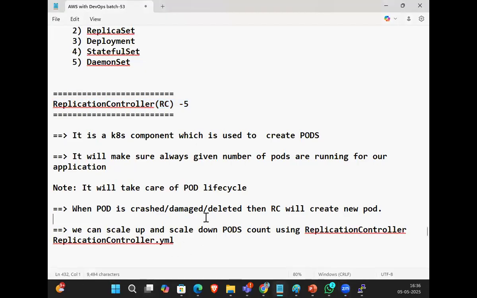So, the replication controller. What is the replication controller? It is a Kubernetes component which is used to create the pods. It will make sure the given number of pods are always running for our application. So it will take care of the pod life cycle. When a pod is crashed, damaged or deleted, then the RC will create a new pod.